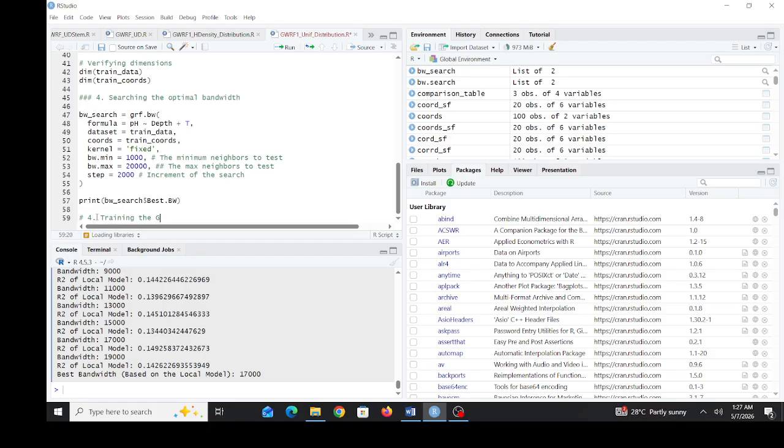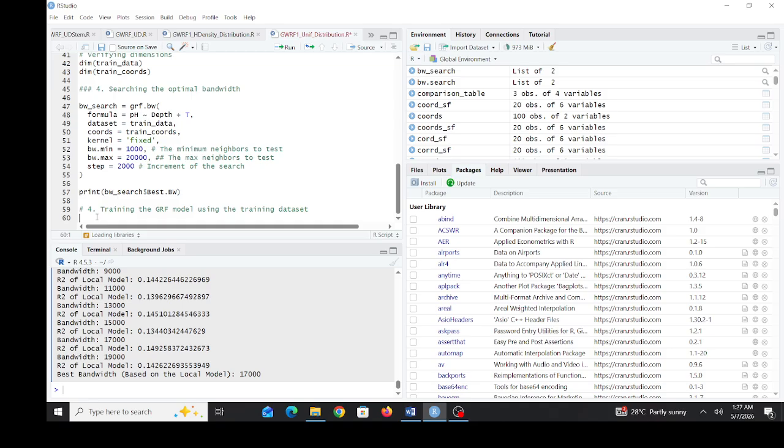Training the model using the training data set. Okay, this already tells us here that the optimal bandwidth is 17,000. So this is what we will be using. Okay, the training.